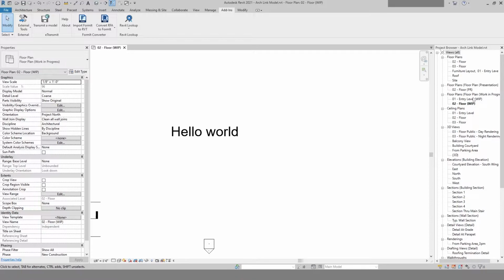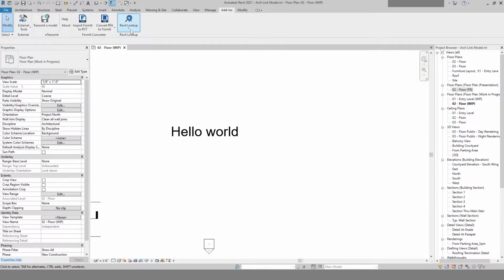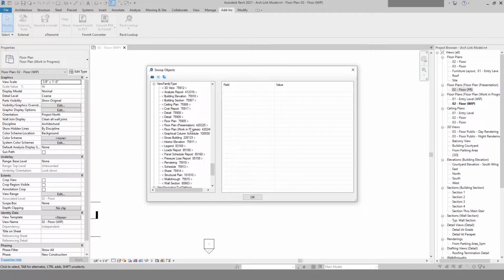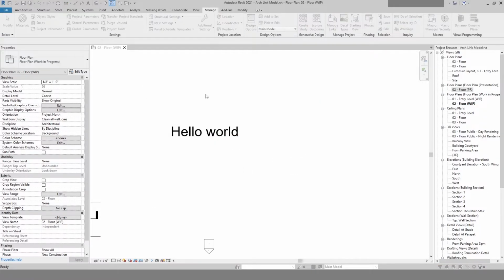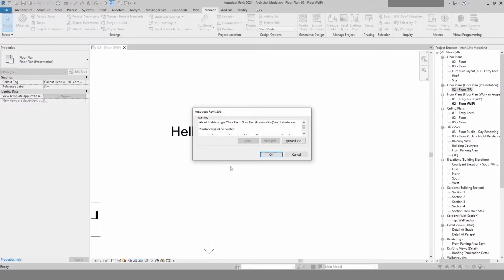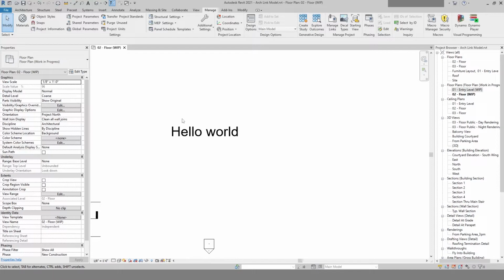Another example would be view types. As you can see right here, I have multiple view types: floor plan, presentation, and work in progress. As I said, it's tricky to get rid of them. So what I like to do is go to Snoop Database and go to view family type. Here you can see all of the view family types. Here we have presentation. Now let's say you want to get rid of this. You just copy the ID, go to Manage, paste the ID, hit delete, and it will delete this type. As you can see, now we have one less type to worry about.